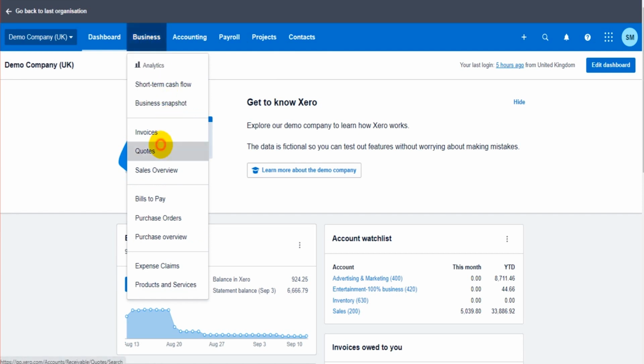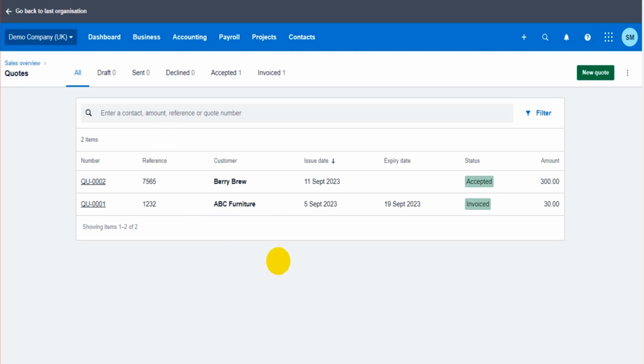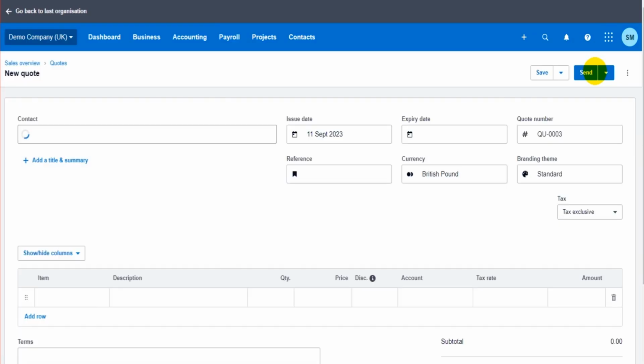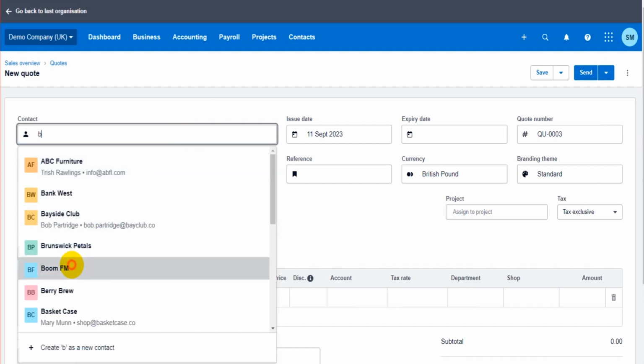In this tutorial I'm going to show you how to use the quotations feature on Xero. It's very straightforward. Just go to the top, click on business, go to quotes and the feature will load up. All quotes will then show in a list. It could be that this list is blank because no quotes are on your Xero system.